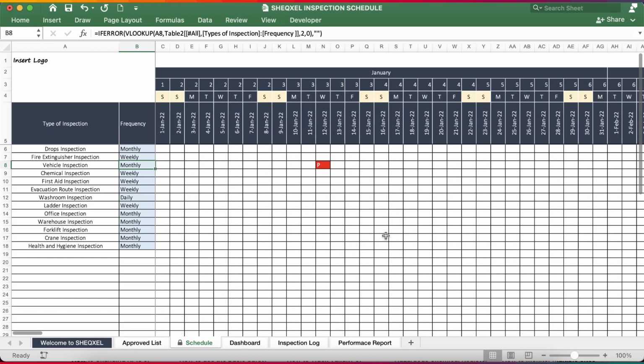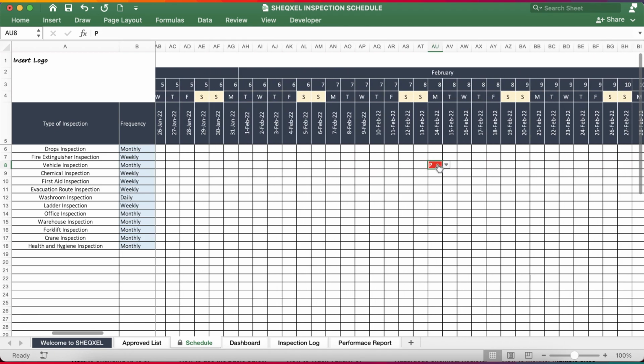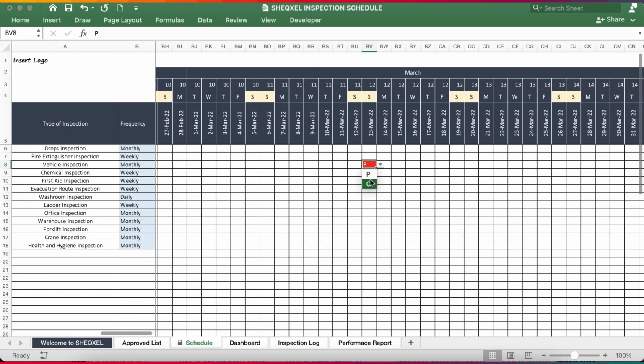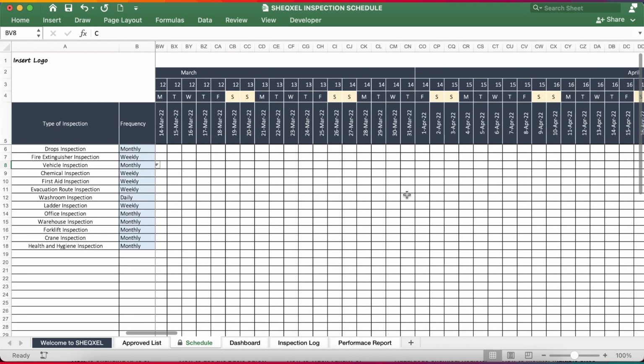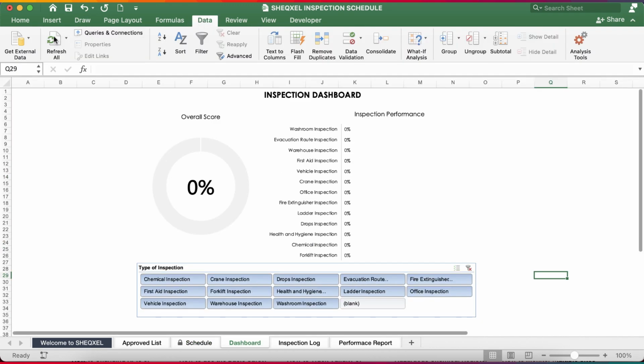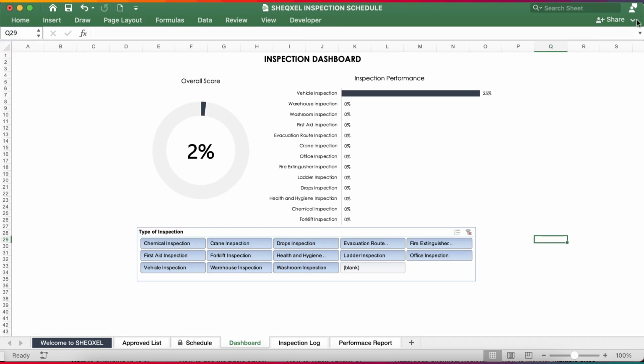Now that we've scheduled our inspection, we would have to now take time to complete them as we approach the dates that we've set for those inspections. And after we have carried them out, you can always go to the data tab, click on refresh all, then you'd see the performance.